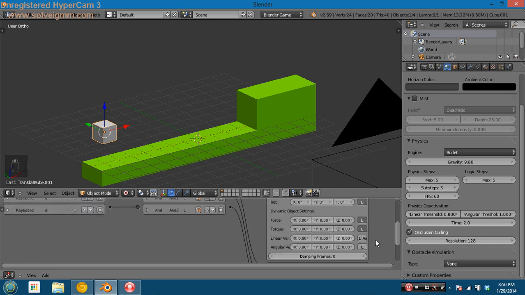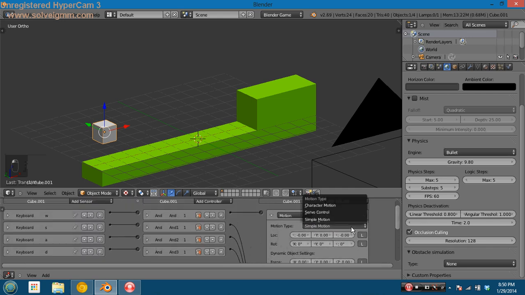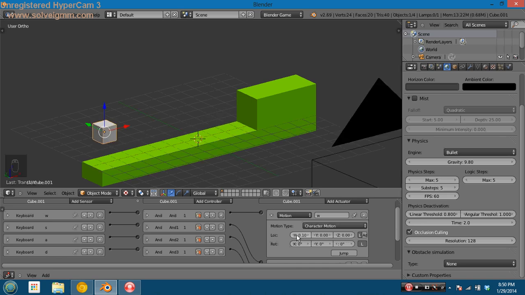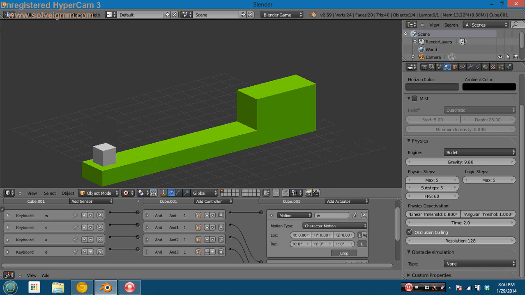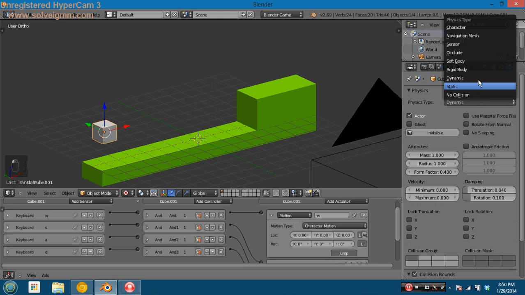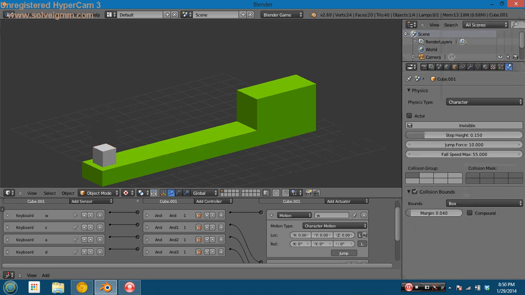Well, what we're going to do instead is use servo control. There's actually character motion, which, I'll be honest, I haven't really messed with much. Let's give that a shot. Okay, so that's still moving us around. I don't know what's up with that. What if I do jump? What's that do? Nothing. I wonder if that has to do with the physics setting over here with character.